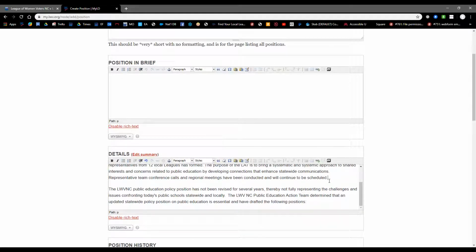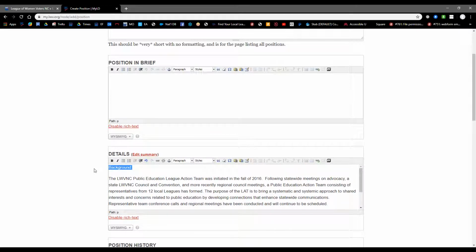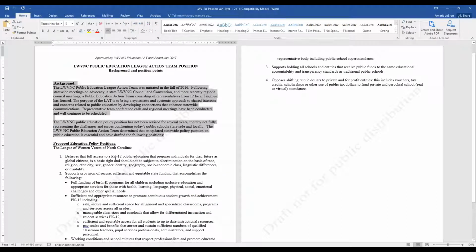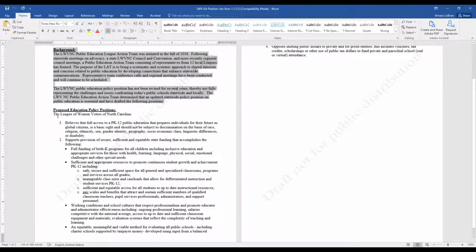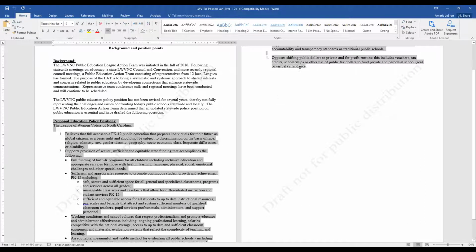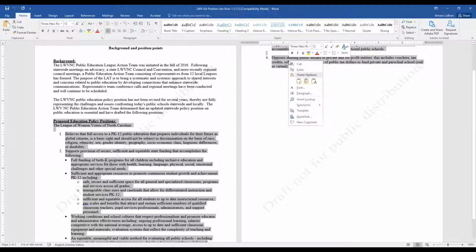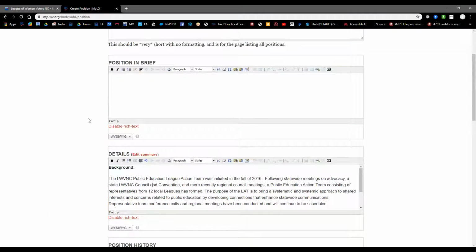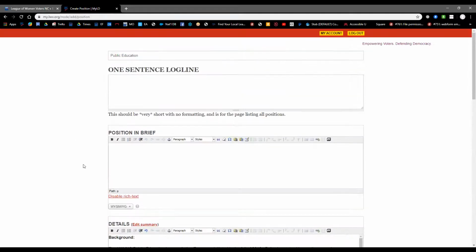Tweak any little extra formatting that you see there. I'm going to make that bold once again. Okay, so the details are in. Now let's jump back to the positions file and see what's left to be added. Proposed education policy positions. Highlight all of this section here. Again, copy that and jump back to your position on your MyLO site.